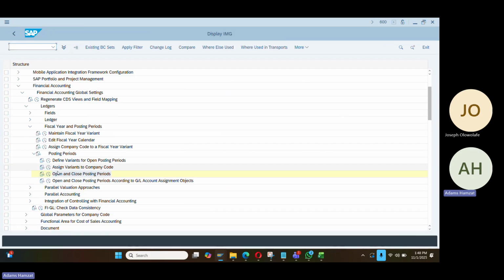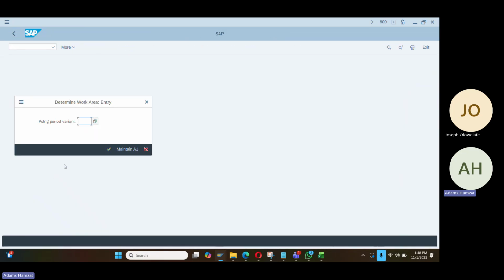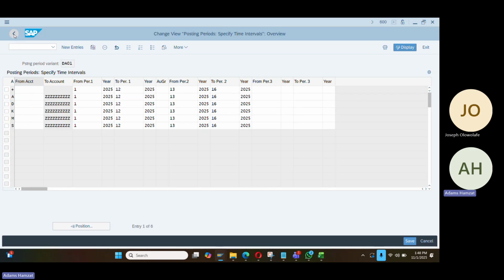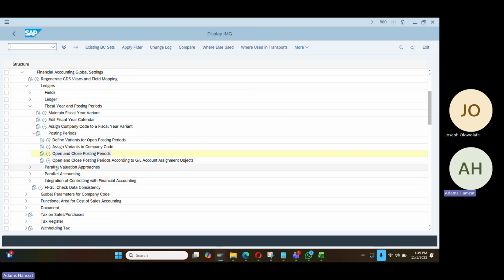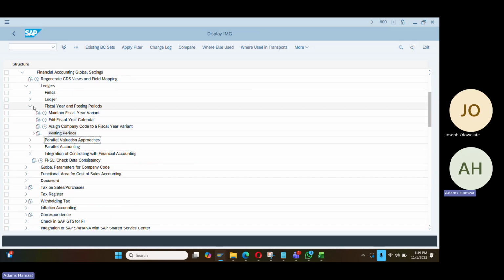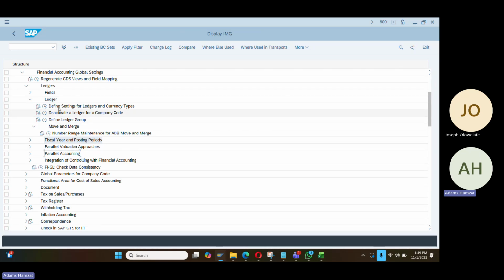What this does is, if you want to do it for a specific variance, you can just put this in. I think you already know what this posting closing period does. I don't need to explain much on that. So I'll go back to my ledger now. Let me go inside, define settings for ledger and currency types.